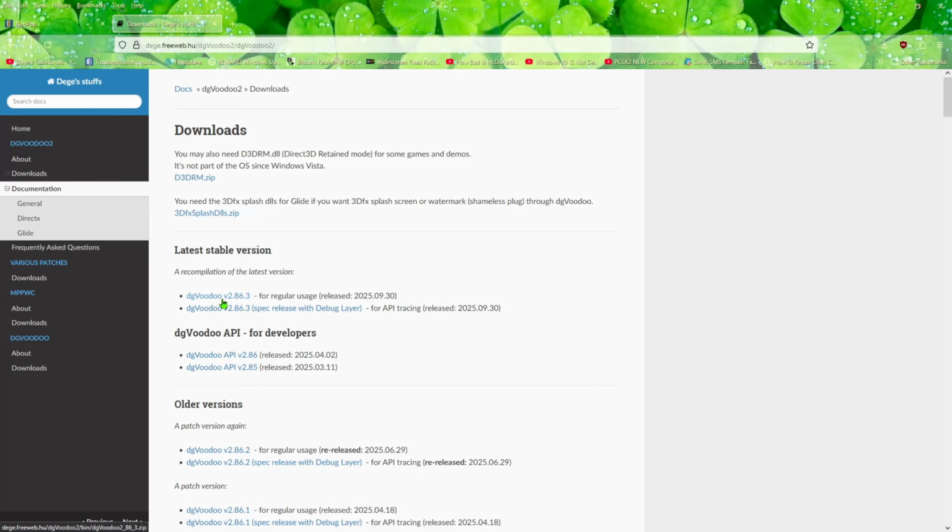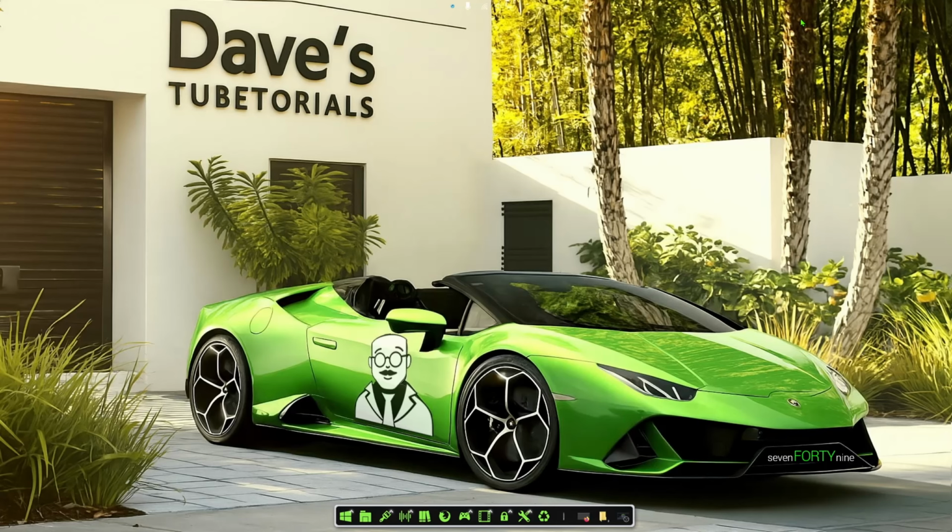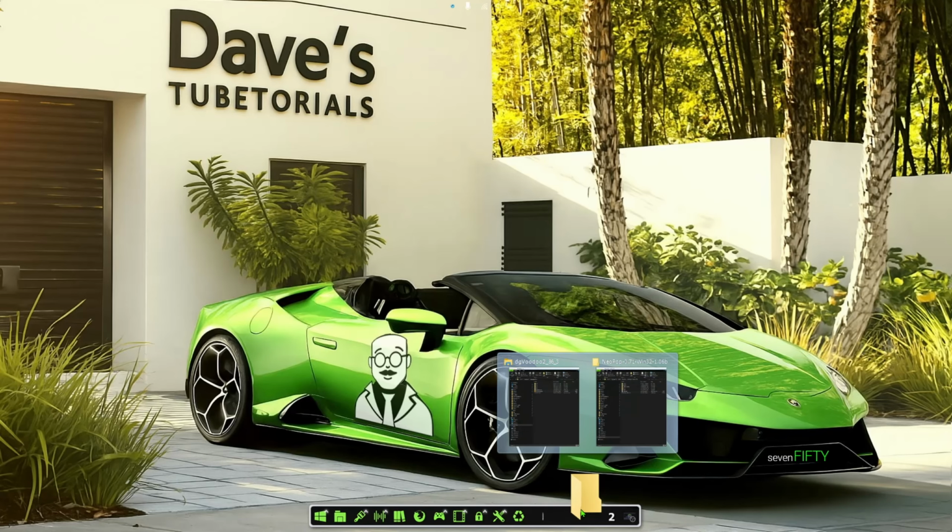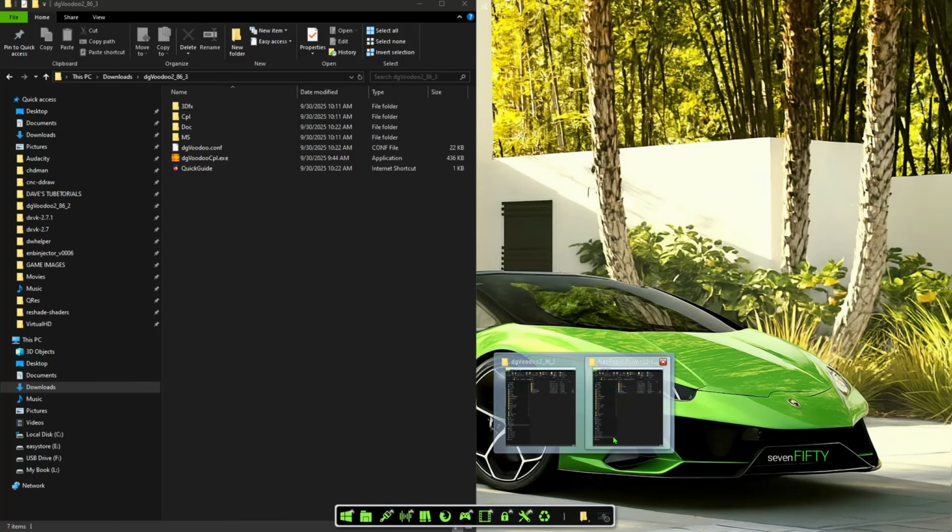version, 2.86.3. It seems that the issues the other version was having with coming up as a positive as a virus, they updated it to 86.3, so everything is good now. So just go ahead and download this one here. Go ahead and extract that to your computer. Once you're done with that, you can go ahead and close the internet browser, and let's travel over here.